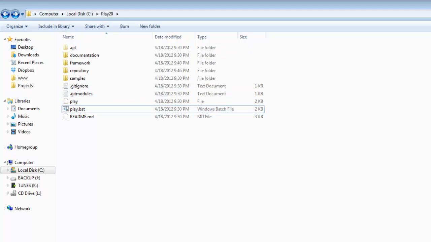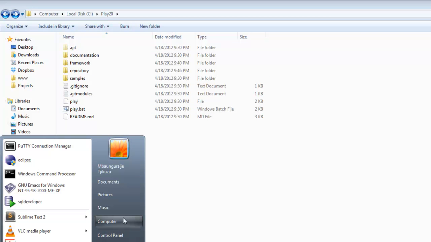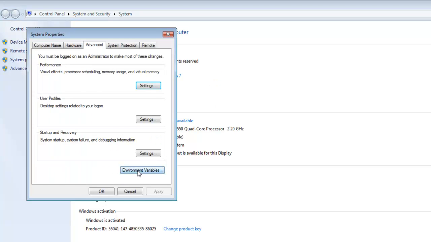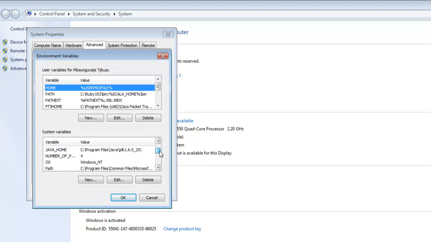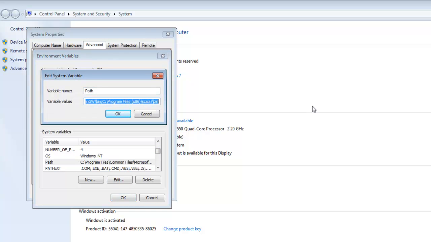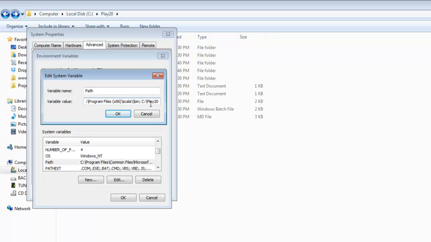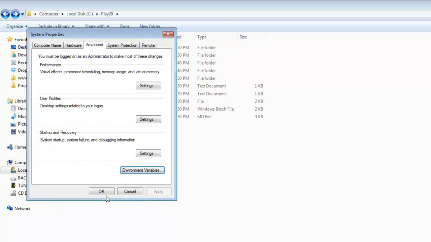Once you've done that, go to Properties, Advanced System Settings, Environment Variables. At the path, you need to add this location. Just copy the location that points to this directory, put that in your path like that, and then click OK, and that should do it.